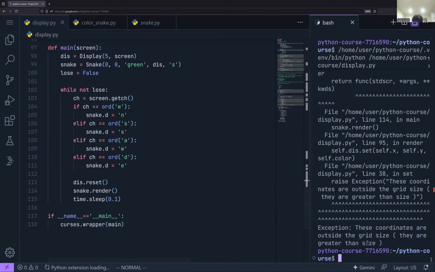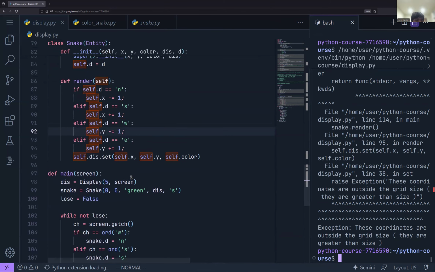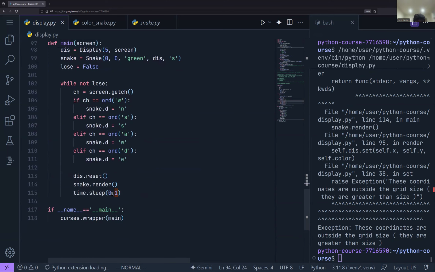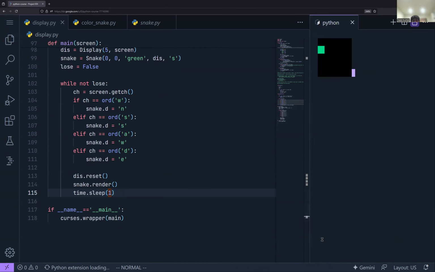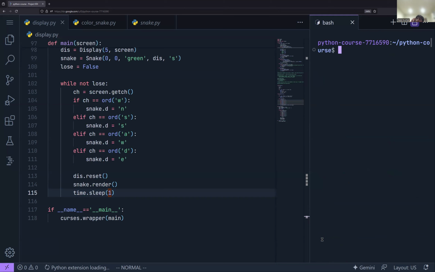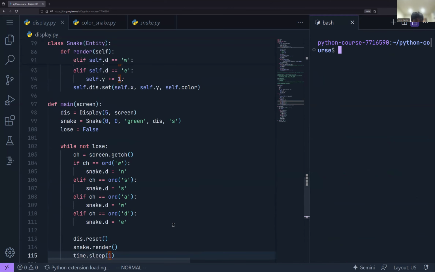And as you can see, the coordinates are outside of the grid size. So let's take care of that. Okay, let's see what's going on here. So basically, it keeps on going down, right? And I can change the direction, but whenever it gets to the end, it throws an error, right? Because I'm trying to render it outside of the grid. So how do we fix this?